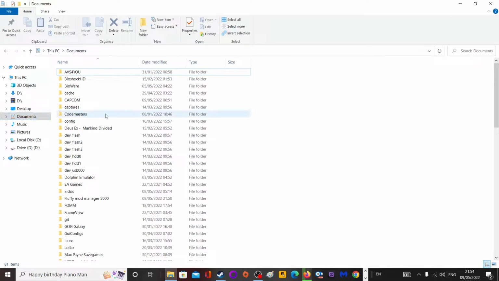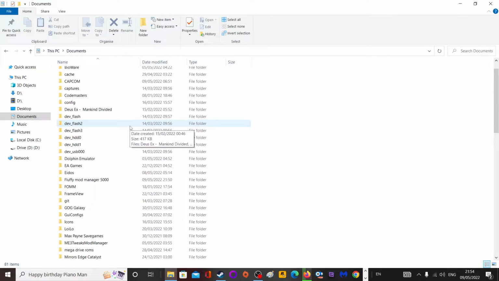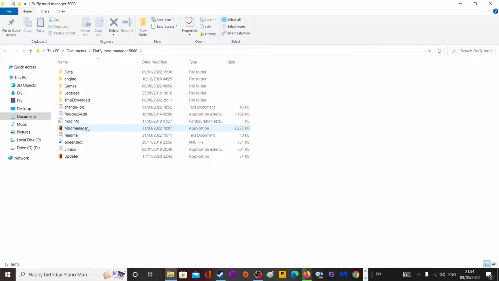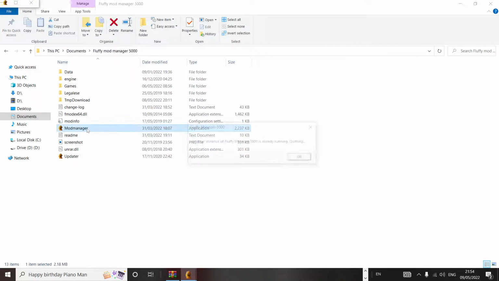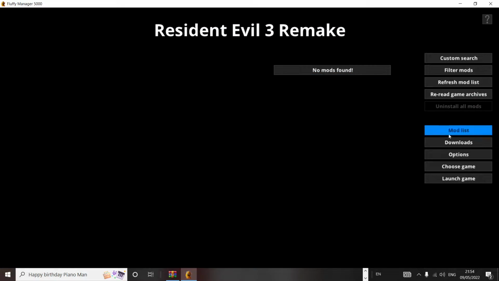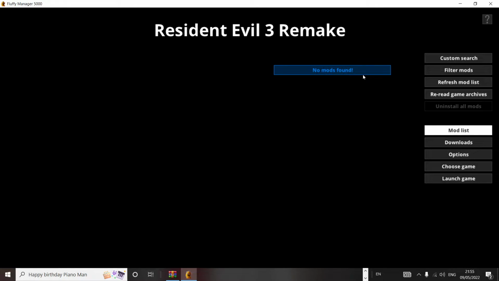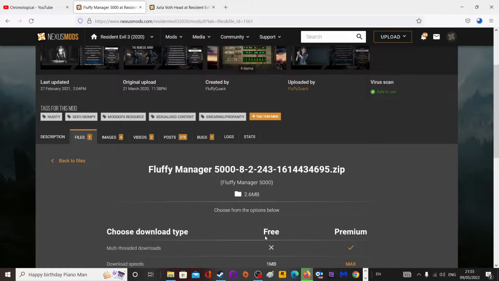I put it in my documents on my C drive, and I've renamed it Fluffy Mod Manager 5000, just so I remember it. And you want to click on that. And there it is. Now, when you first go on it, you've got to define your drive. So go on choose game and then click whichever game you want to mod, and you've just got to select which drive your game's on. So once that's done, minimize that again, and now it's time to pick a mod.